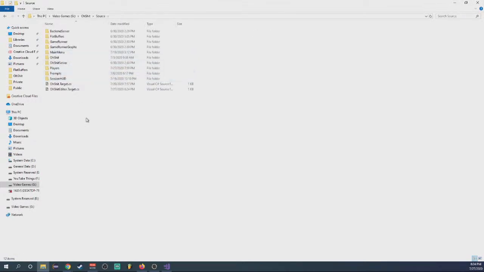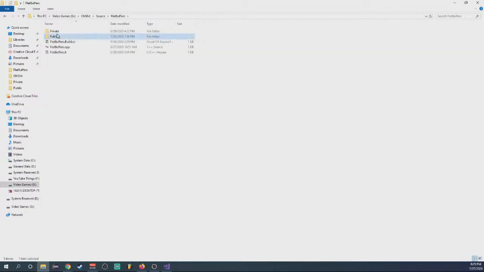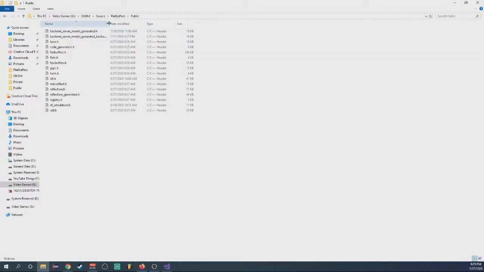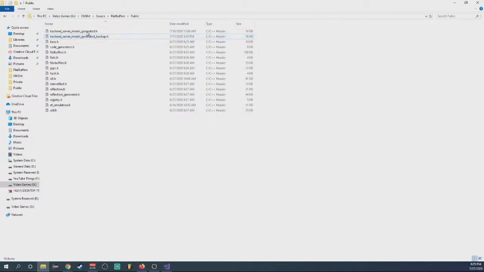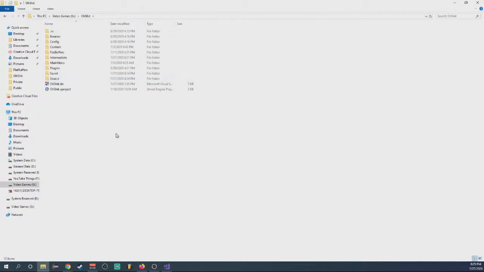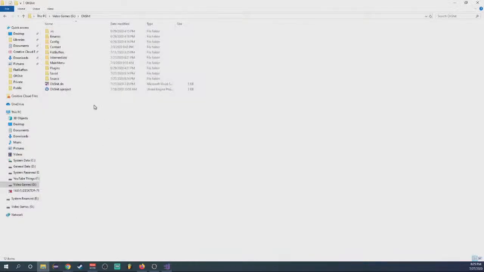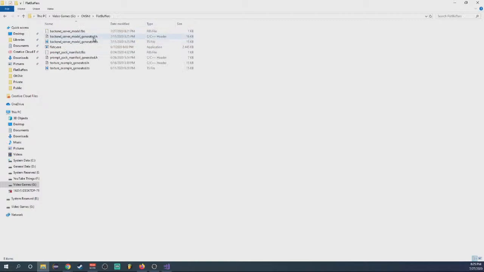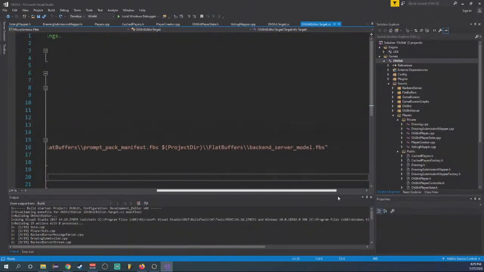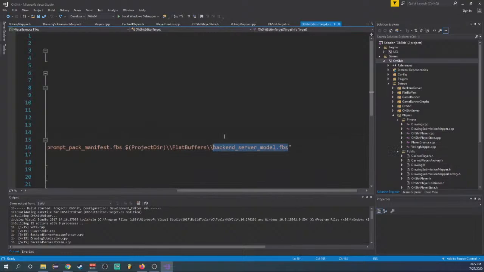It's so confusing. Why did I write stuff that's complicated? What the hell was I thinking? Why would I ever do that? Huh. Yeah, this command doesn't work anymore. Backend server model.fps. Do the right thing.